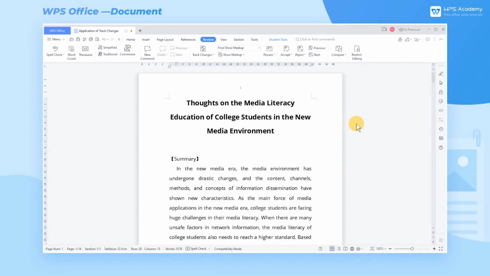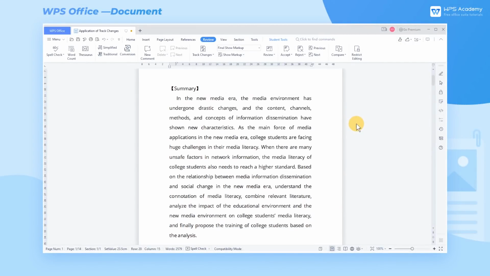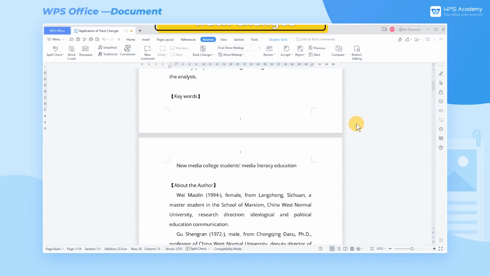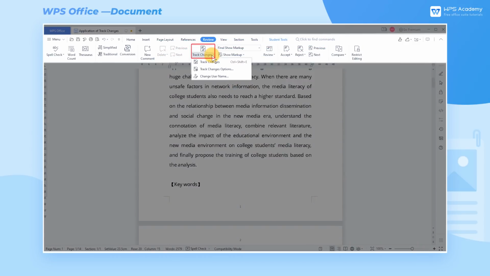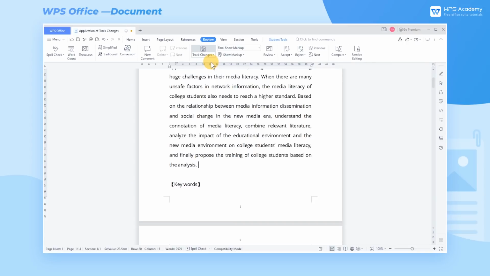When we need to highlight the changes of an article, we can apply this feature, Track Changes. Click the Track Changes drop-down button in the Review tab and select Track Changes to enter the Track Changes mode. Its shortcut key is Ctrl-Shift-E. Then, when we add text to the paragraphs, the text automatically appears in red.